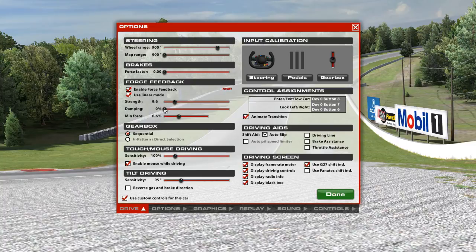Damping, now this just softens out the force feedback, so it dampens it out, lessens the effect. Set this to 0, then you're getting the raw force feedback. The minimum force is the minimum force that the wheel will exert at all times.